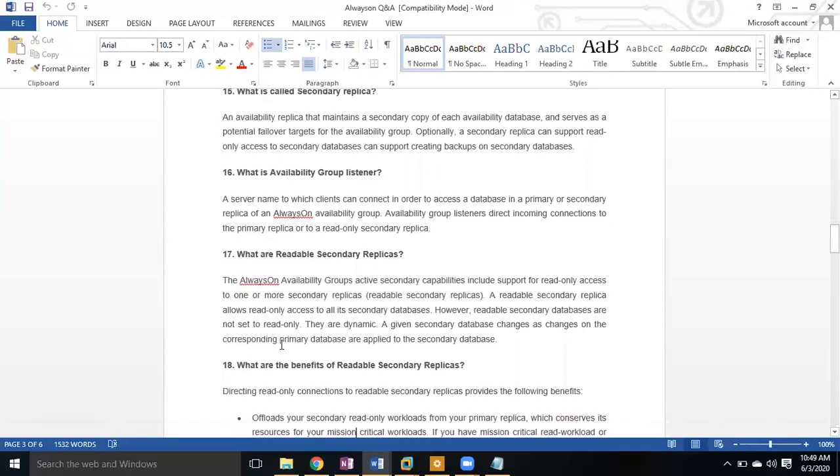What are readable secondary replicas? That means if you enable the readable option, there are three options: no, yes, and read intent only. If you enable yes for readable, and you're using it for read only operations, those databases you can call readable secondary replicas.